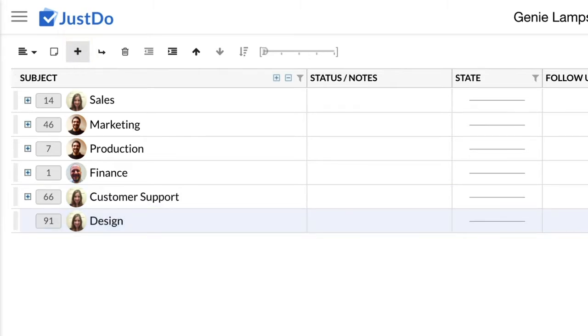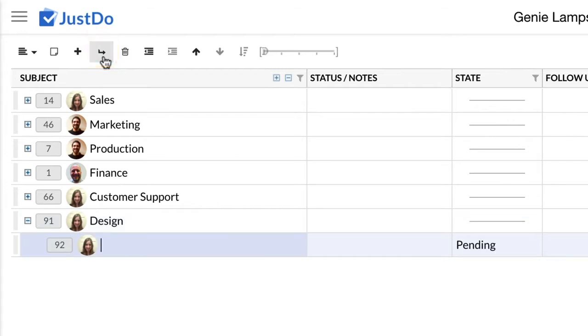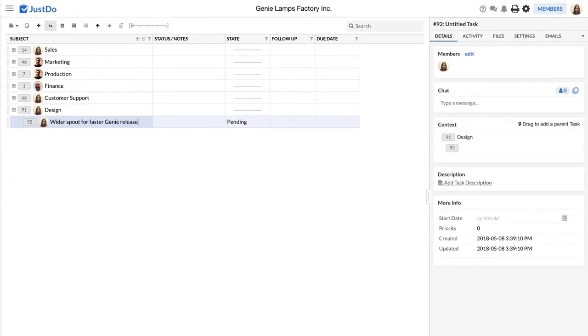In a similar way, to add a subtask, simply click the Enter icon. A new task will be created as a child task to the selected one. Enter the subject and you are done.